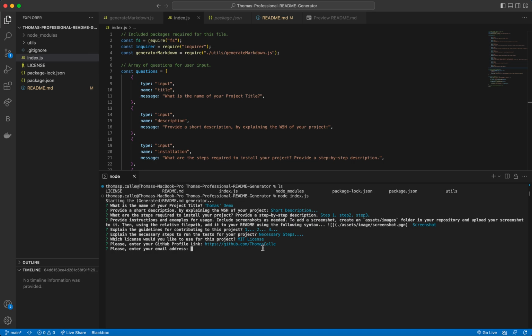Now we're going to enter an email address. I have a burner email address, so don't worry about mailing this one. This one is a dud one. You'll never get my real one. And there, you were prompted with the final message. Congratulations, the generated README.md file has been successfully created.